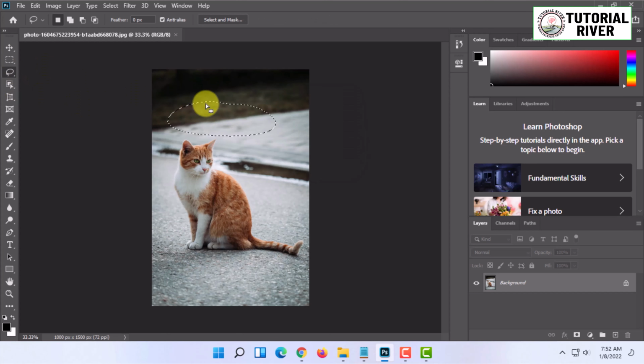So if you have selected an item in the Lasso Tool and you want to let it go, then click on this icon and click anywhere, and in the Lasso Tool you can select as you wish. As you can see, I am selecting the tail of the cat. So the tail has been selected, and you can add to the selection by clicking on this icon.